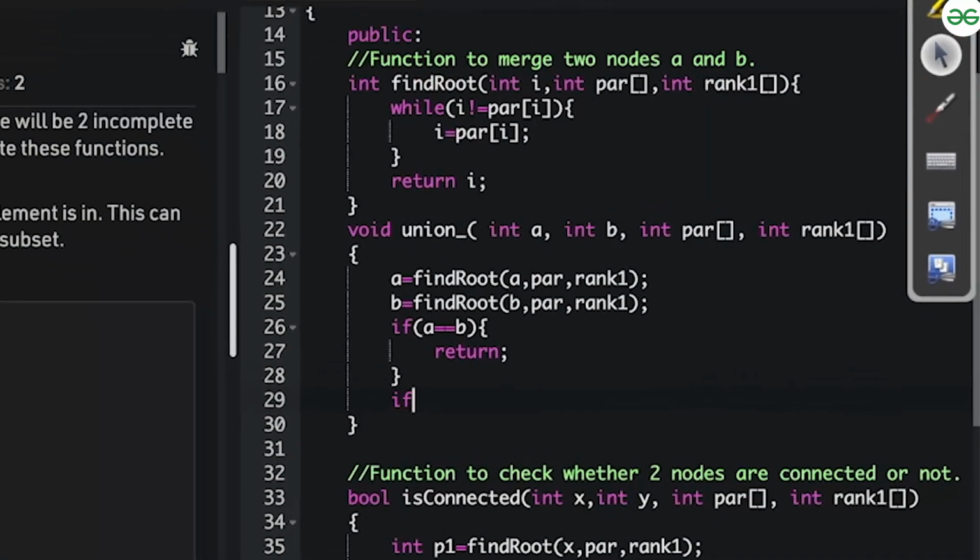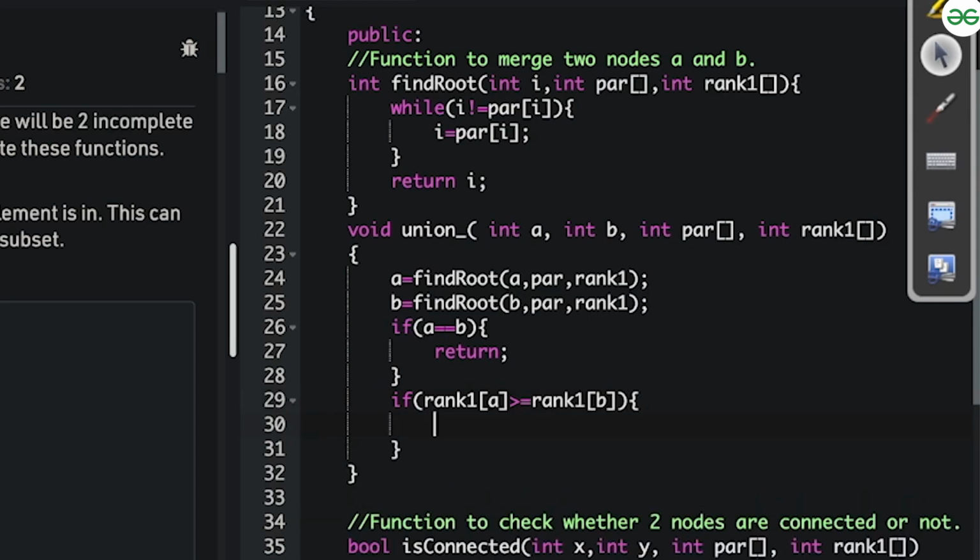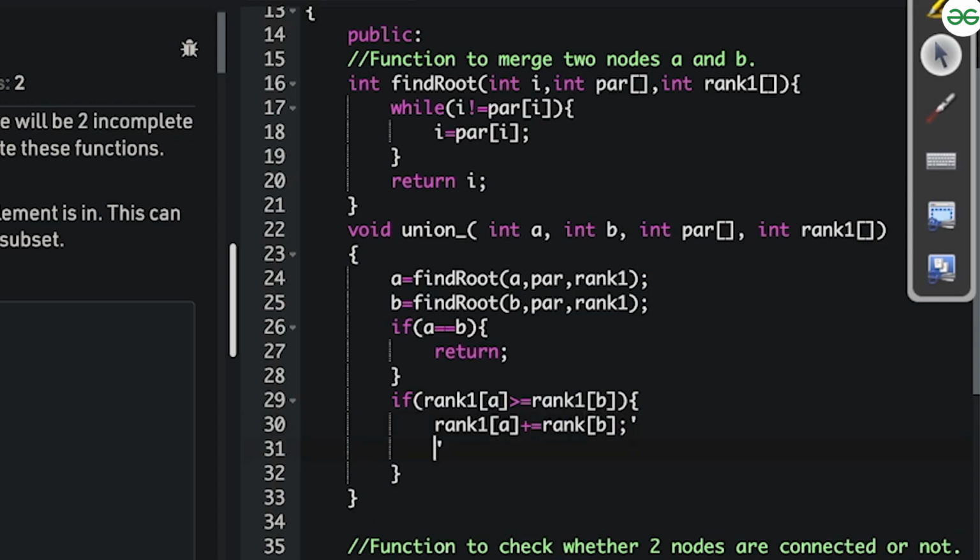So we would say that if rank1 of A is greater than or equal to rank1 of B, if this is the scenario that A is greater, then first rank1 of A plus equals rank1 of B. That is, A's size was increased because that is the parent itself. Now we move forward.